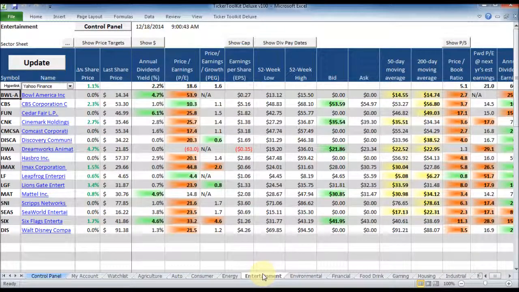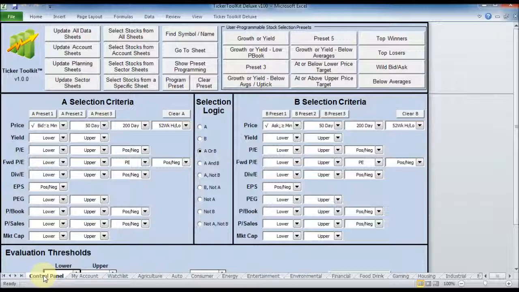Note that after clicking the Update button, our data sheets have now been updated with stock data from our selected stock data source. In addition to the restored data sheets, our example workbook includes pre-programmed stock selection preset buttons. You'll be able to program these buttons as you wish, but for this lesson, we'll use the example button titled Wild Bid/Ask. This preset search button is programmed to return stocks whose bid and ask prices are up or down respectively more than our specified minimum price change.